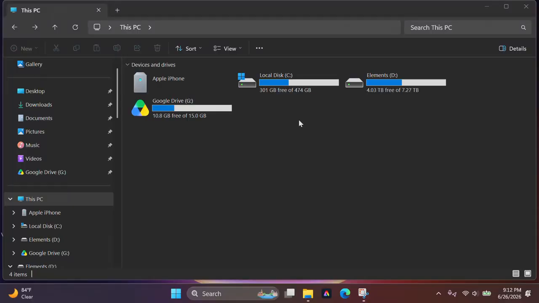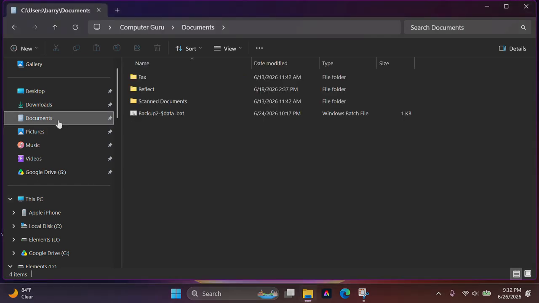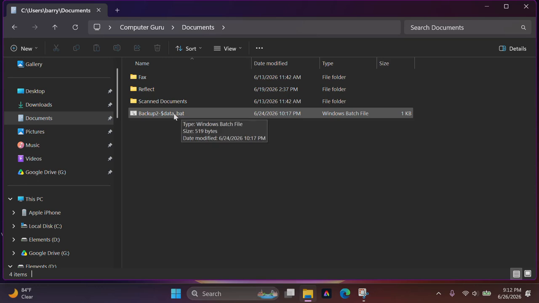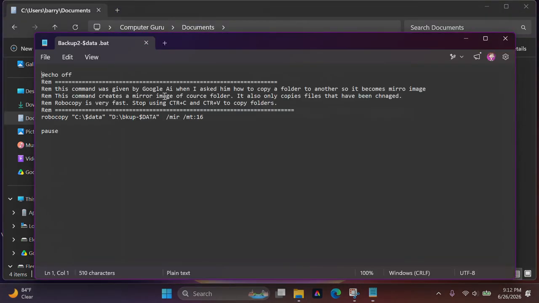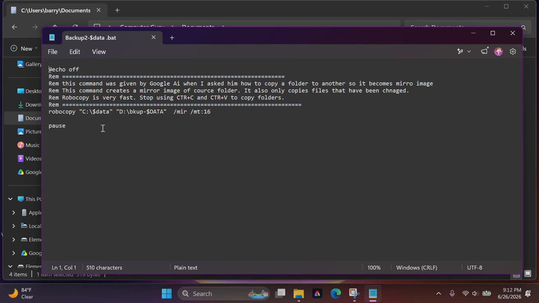Okay, so now I'm in front of my Windows 11 laptop and I have File Explorer opened. So I'm going to go to the Documents folder, and here is a .bat file or a Windows batch file that I'd created in Notepad, which has the Robocopy command. So I'm going to right click and open it in Notepad, and this is what the code looks like.